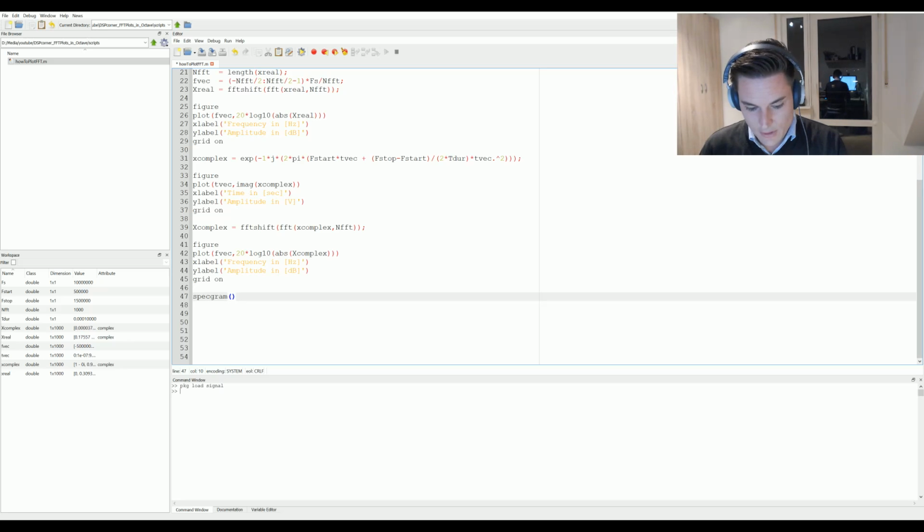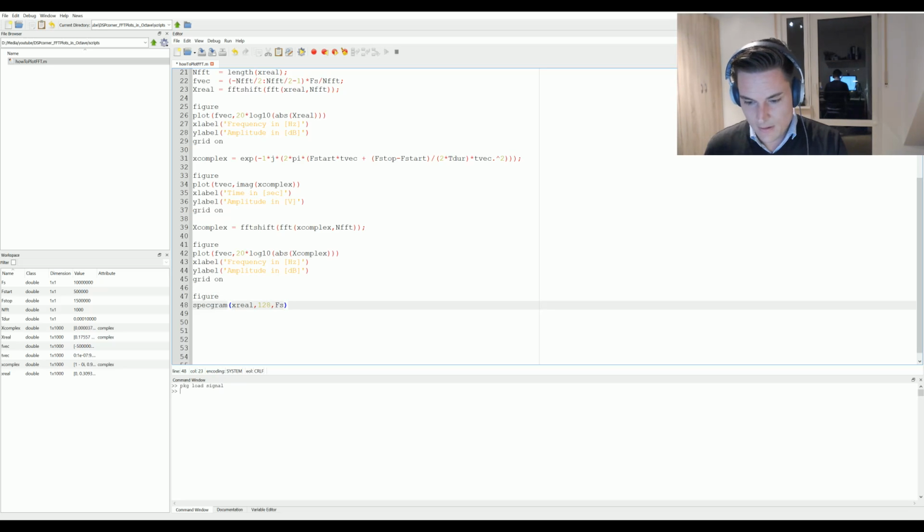And so let's do it. X real, we could also use X complex. So instead of using NFFT, which is 1000 in length, we take only 128 samples of the signal, apply FFT to it, next 128, and so on and so forth, and pass the sampling frequency to it. Again, figure, and then we plot it.